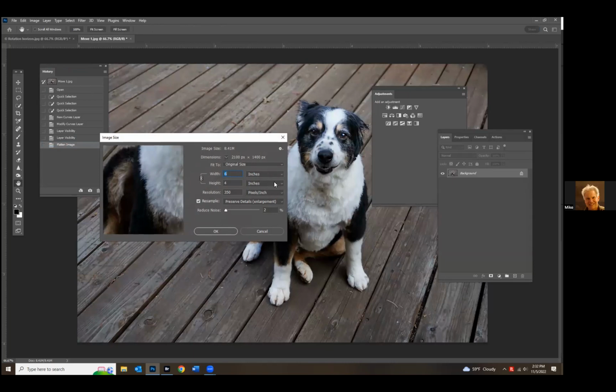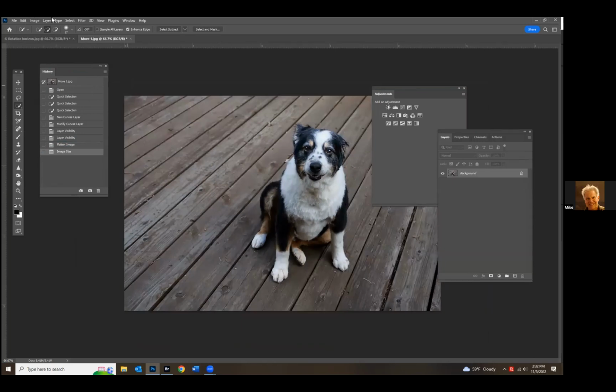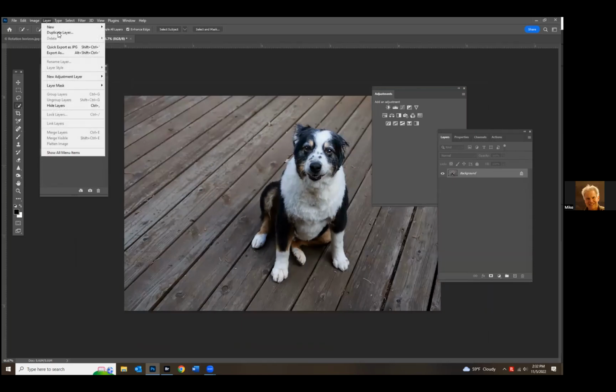Now I'm going to go here. I'm going to change my inches to pixels, and the maximum height for the Camera Club is 1080. So I'm going to change my pixels to 1080, and you can see my width is 1620. So that's within the parameters for the Camera Club. I'm going to save it. I'm going to make a duplicate layer.